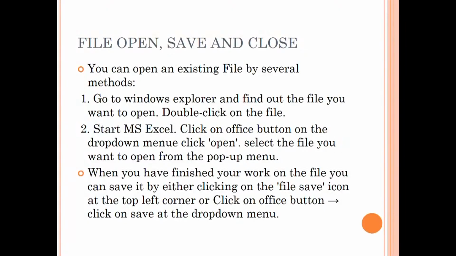Now let us talk about opening a file, saving a file and closing a file. You can open an existing file by several methods. Go to Windows Explorer, find the file you want to open, and double click on the file.